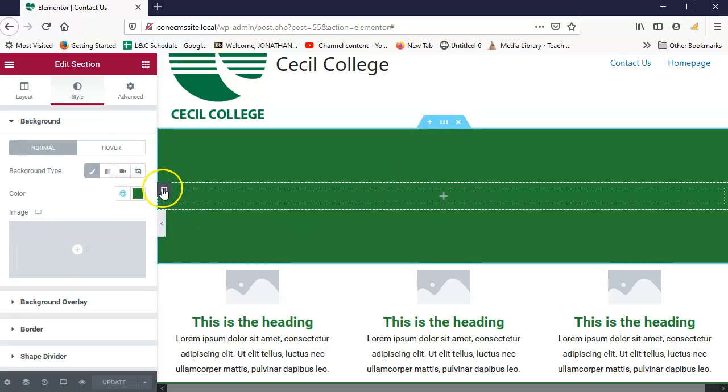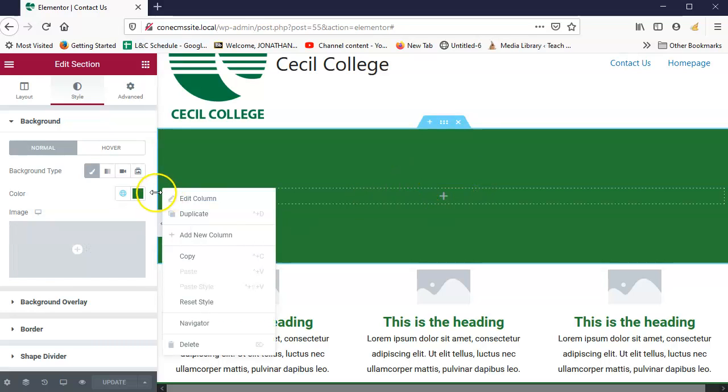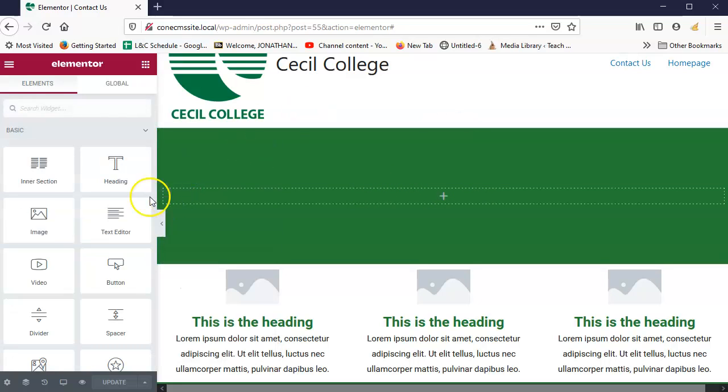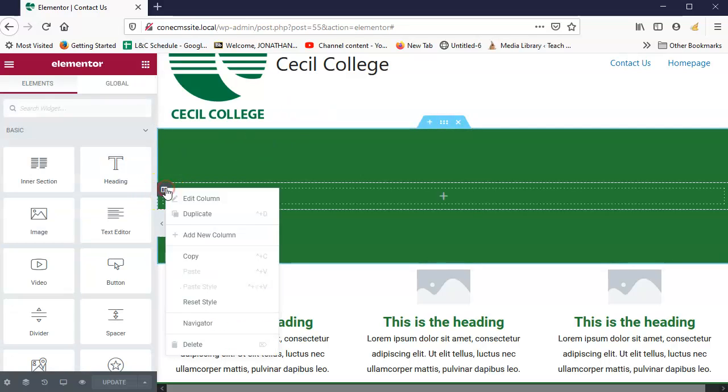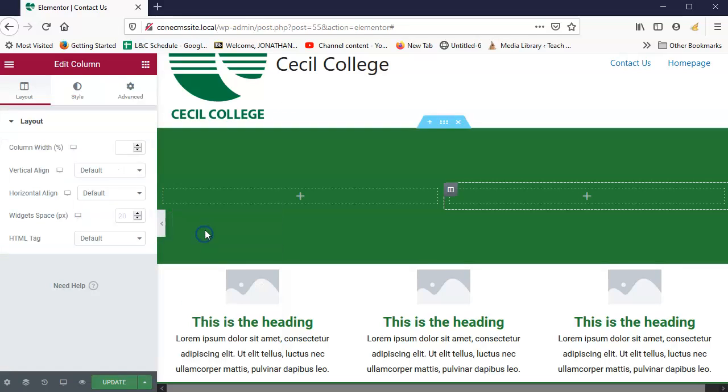So to do that, we're going to right-click over top of the, see this little column thing pops up here? You're going to right-click on that, and then you'll see Add New Column. And now we'll have two columns. Now, the columns by themselves, they'll automatically be 50. If I had three, they'll each be 33%, or 33.333. If it was four, they each be 25%.